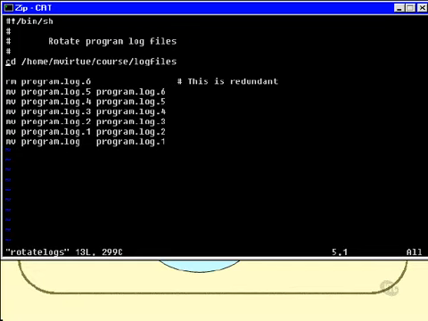Now, all these lines here that begin with a hash, I'll come back and tell you at a later time what those hash lines mean, but I'm going to ignore them just for the moment and say that the first actual command in this file is this one: cd into the following directory, into my home directory, into the course directory, and then into the log files subdirectory. So the first thing we do is we go in there.